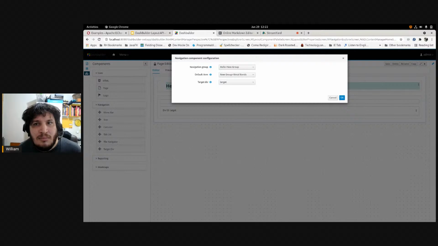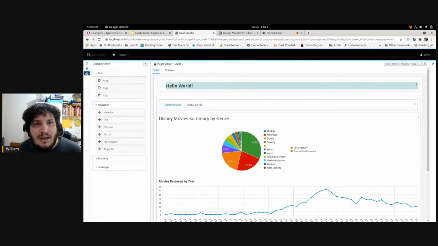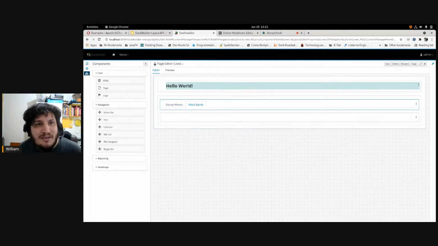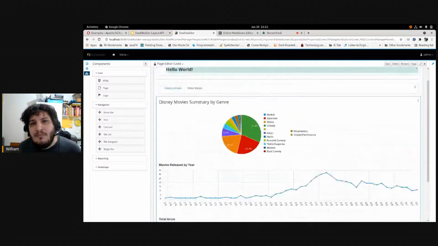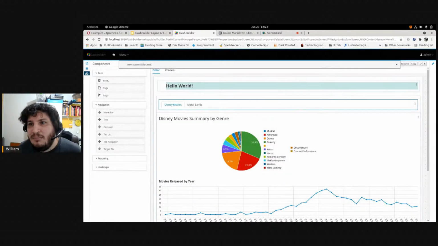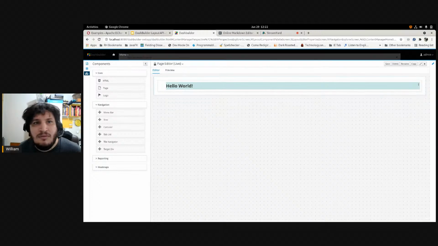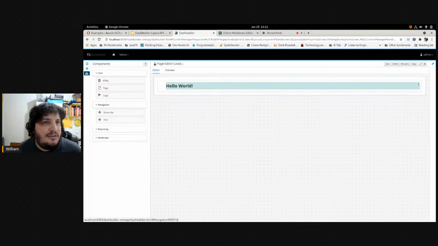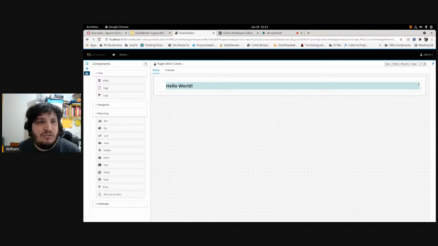Default item, for example. I think I probably messed with this page and forgot. But yeah, these are the navigation components. Let me save the page. Remove the navigation. And as I said, we also have dynamic components that need data to run.